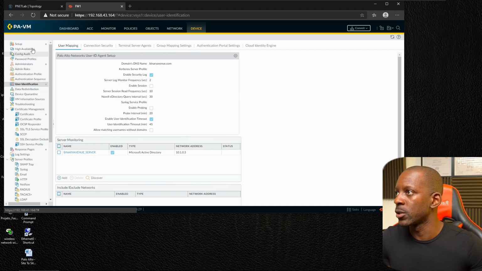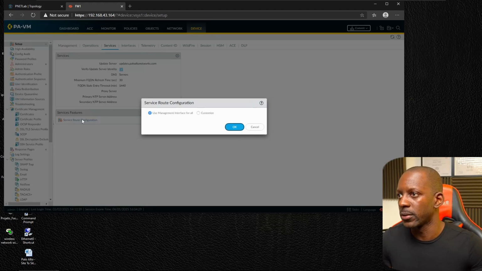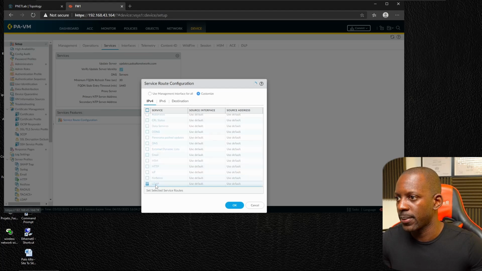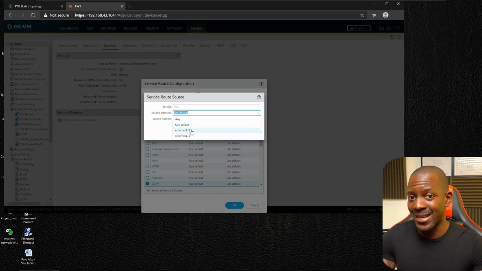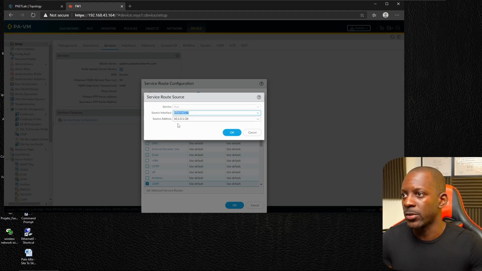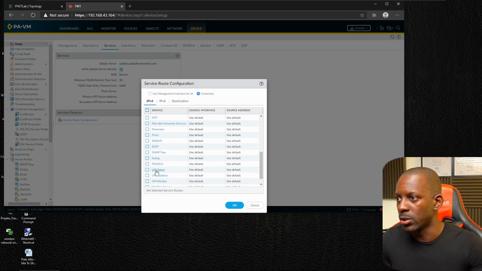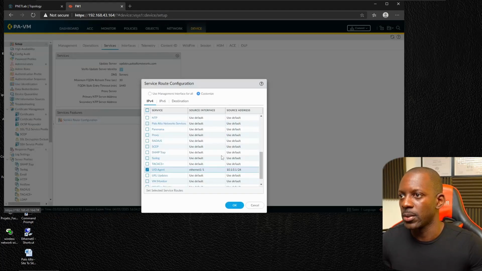So in this case, we have to go to setup, services, service route configuration, customize, and we're going to select LDAP, and we're going to change to use the interface 1/1. That's the inside interface in my topology, and this has the IP address 10.101. So I'm going to select that, and I have another one that we have to change, and that's going to be the user ID agent. So we're going to change this to also use the interface 1/1. We're going to save that.